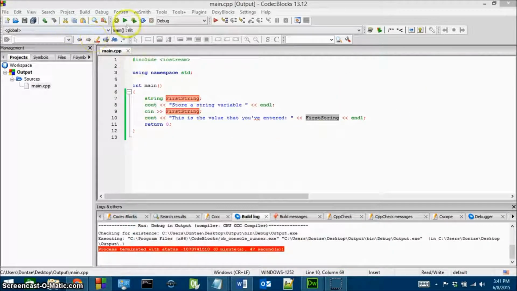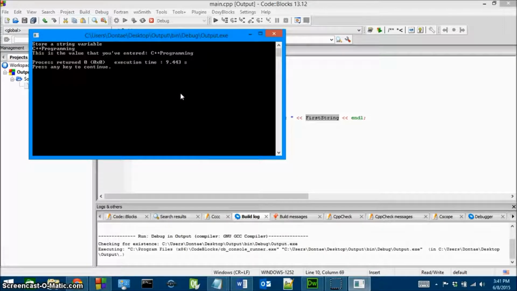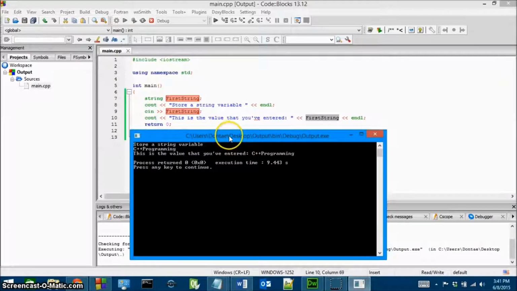So I can just go back, rerun it, and I'll just put C++programming all in one word just to show you guys. So C++programming, enter, and this is the value that you've entered. And since it's all in one word, we got the exact same value that was entered. So that's basically how you have a user input some values to the screen.